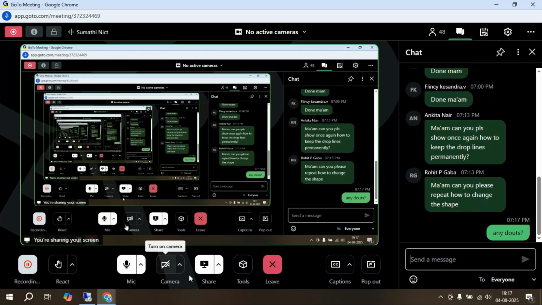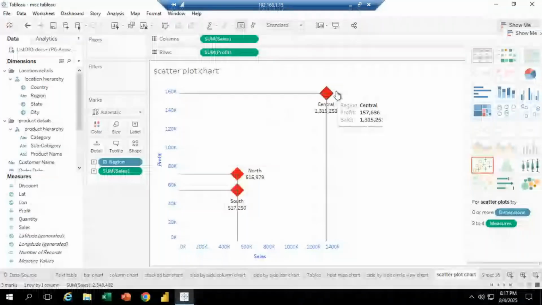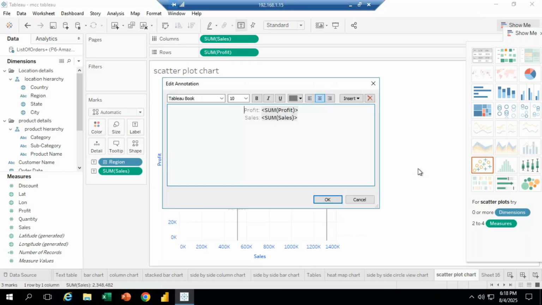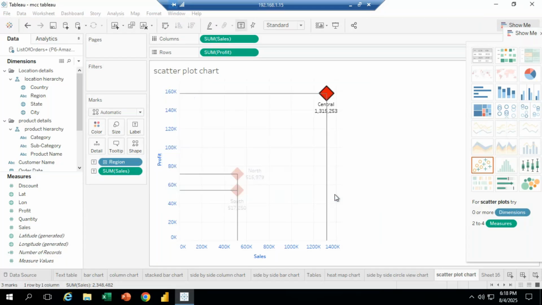See, if I right click on the shape, we have some options here. In that, mark label, see, annotate options are there. If I mark, this is the mark options. So what is the point option? If I click on that point, the profit and sales information is going to display. Just click on OK. So that sales and profit information is going to display for us.